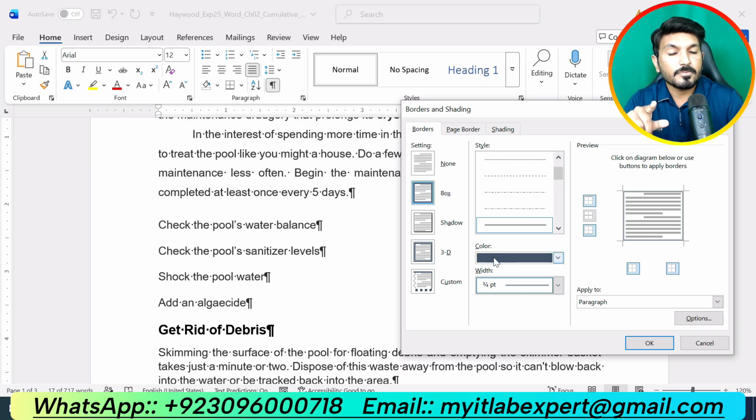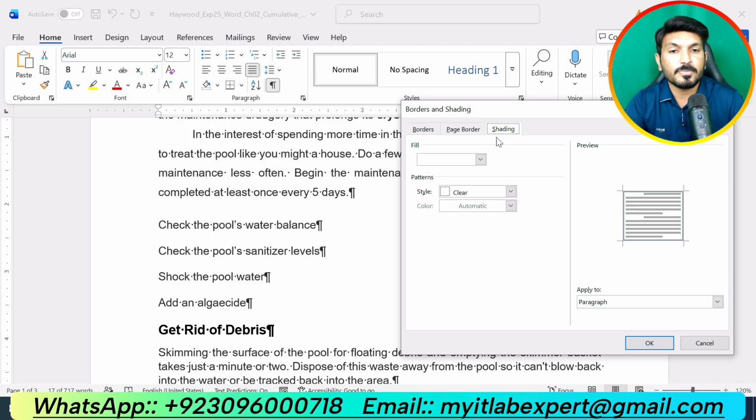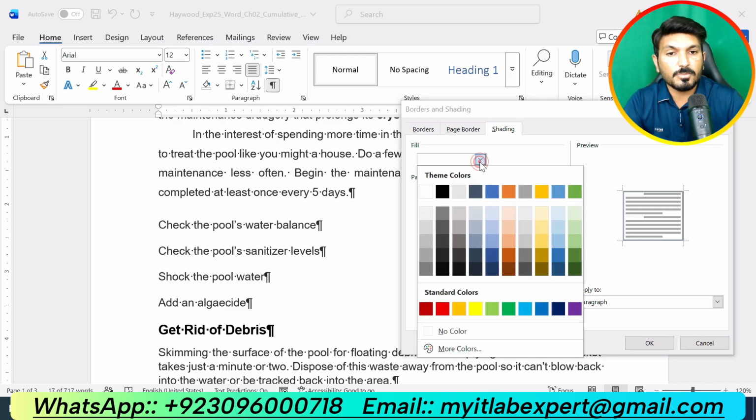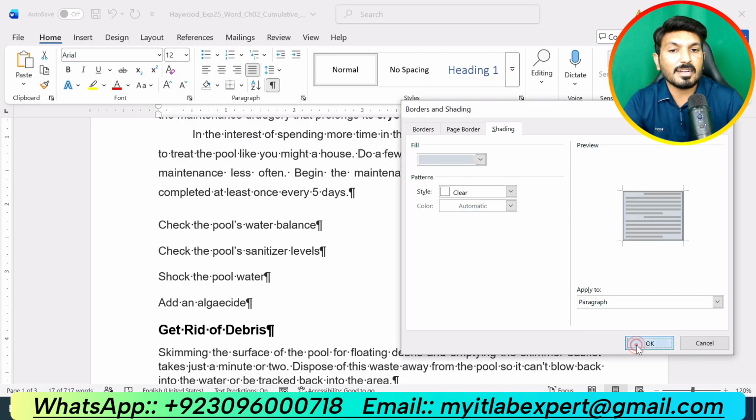Color of the line should be blue gray text 2. Width of the line should be 3/4. Now we are supposed to add the shading. So now we will click this shading tab and the shading should be blue gray text 2 lighter 80%. So we will select this blue gray text 2 lighter 80% and click OK.